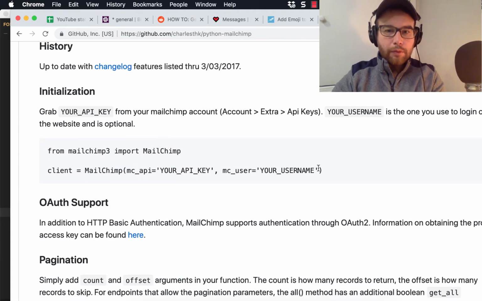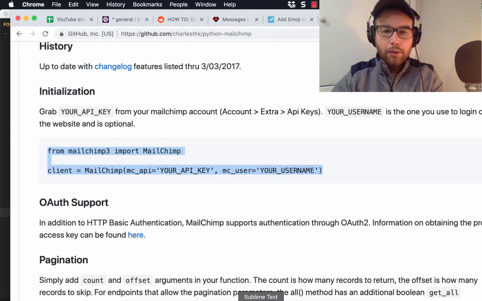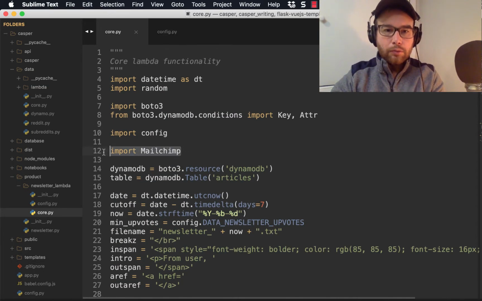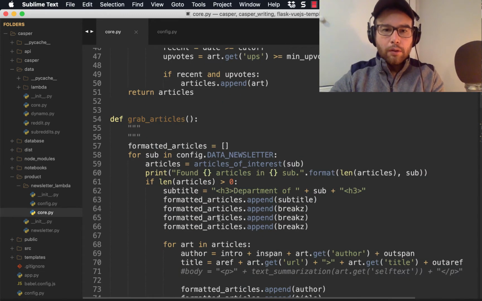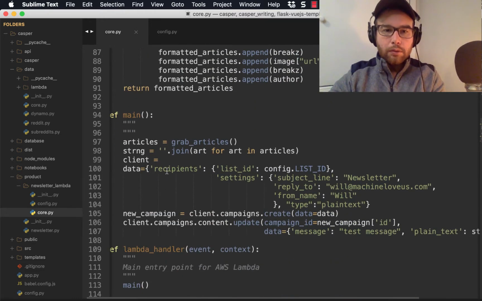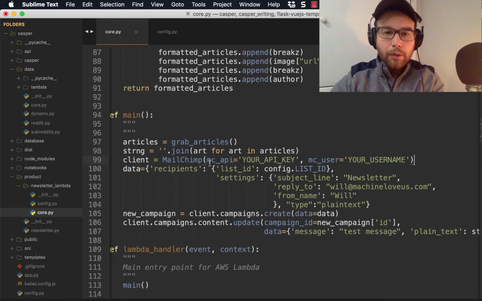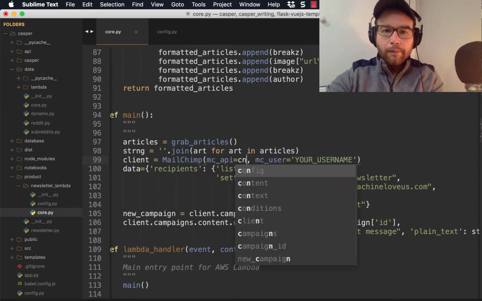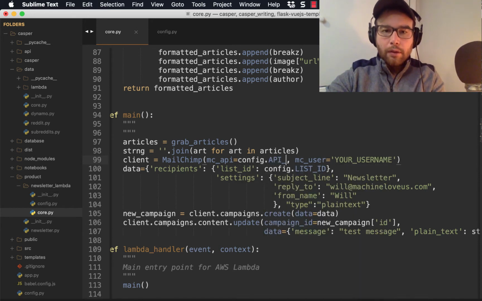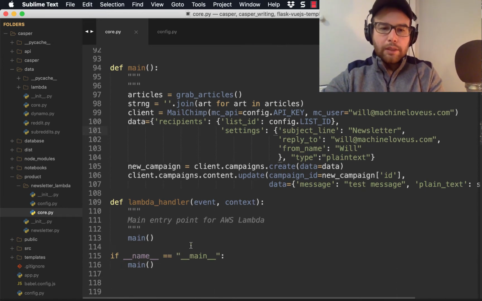So it's just going to be from Mailchimp 3, import Mailchimp. Okay, great. So make a Mailchimp API key that's in my config. And then my user is my username. Should be my email address. All right, so let's see how this works.